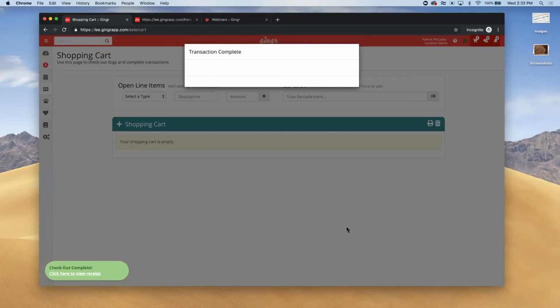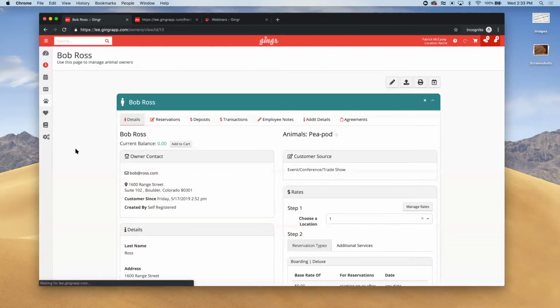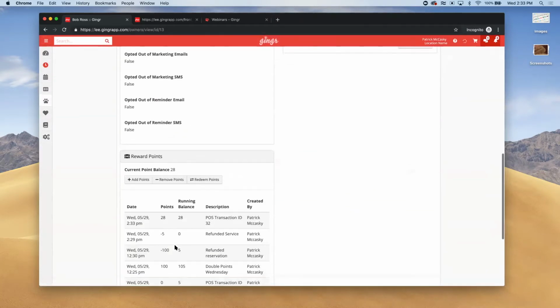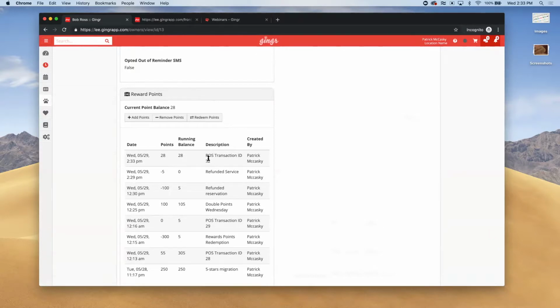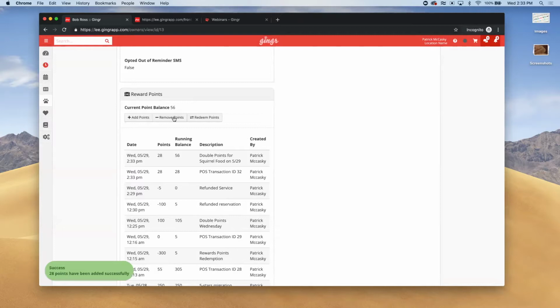And that's all set. So now let's go back to Bob's account here, because it's double points day, we need to give Bob some extra points. So let's view this history. We can see this transaction here. Bob earned 28 points, so we're going to go ahead and add 28 more. We'll say double points for squirrel food on the 29th of May. We'll add that, and now Bob has double the amount of points because of that transaction. So two steps, but very simple to do.